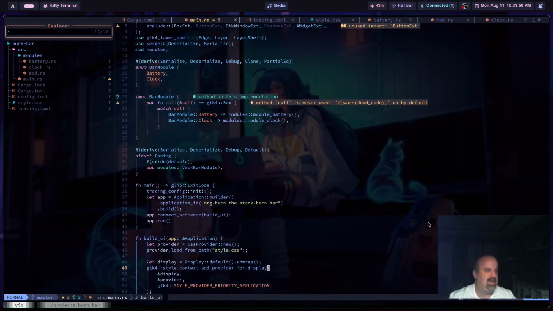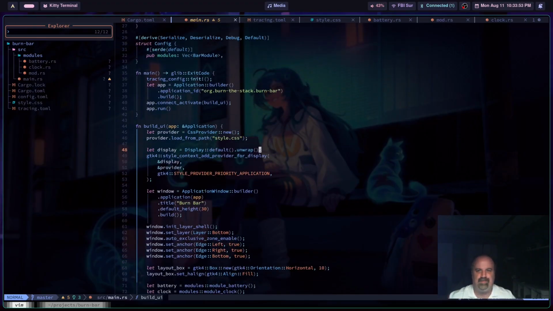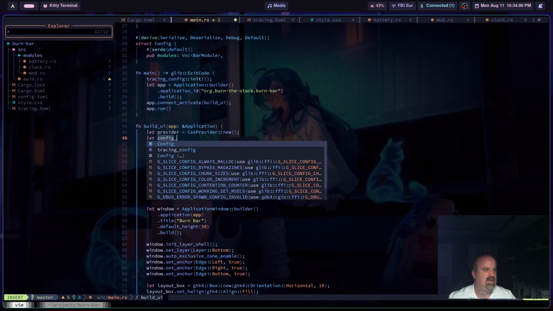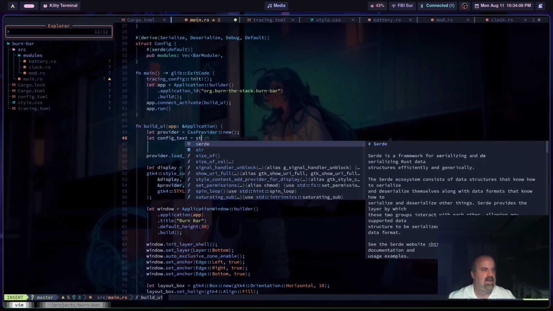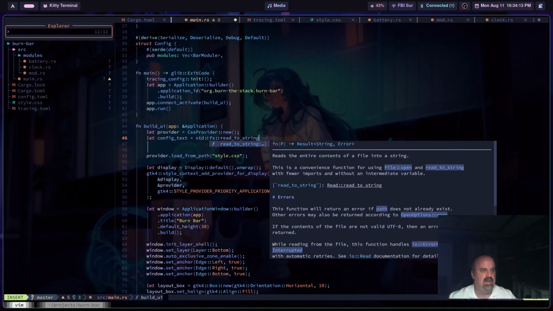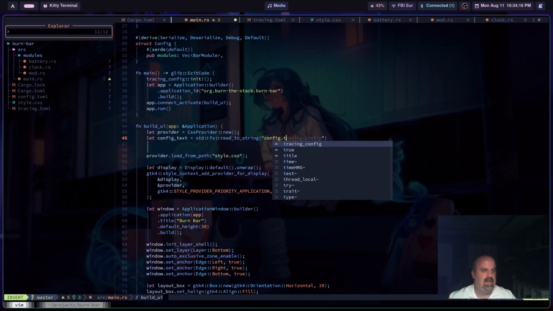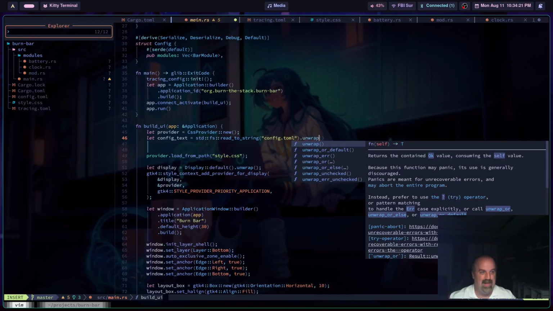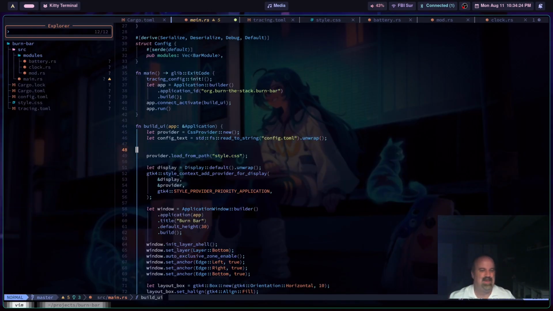So let's go down to Build UI, where we were before. Let's see here. What do we do? Yeah, we're going to get our config text, and that is just going to be fs read to string config.toml. We'll worry about putting these in the right place later when and if we have an actual bar we want to ship. But right now it's just the current directory. We're going to read config.toml.